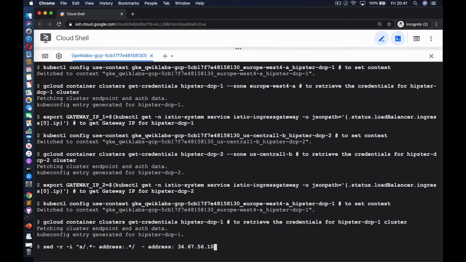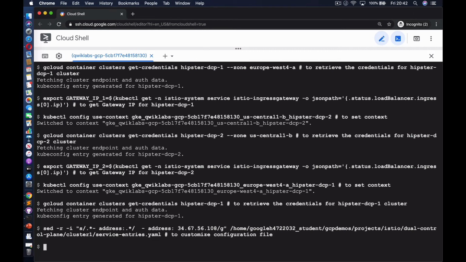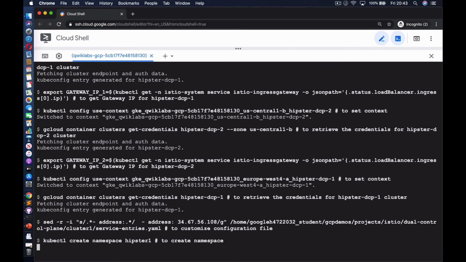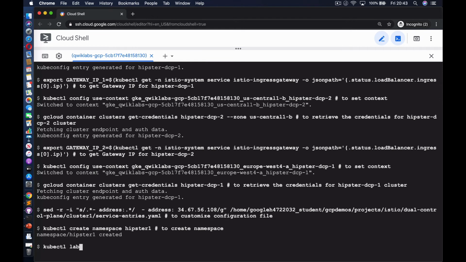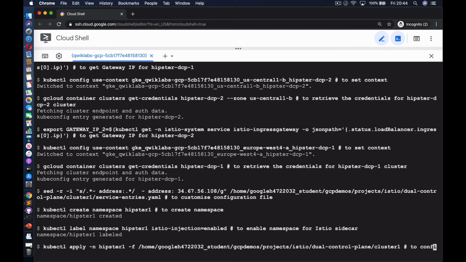Let's customize the service entry YAML file for the cluster in Europe by specifying the correct gateway IP for the cluster in the US. Let's create a namespace for the application components. Let's label the namespace for automatic Istio proxy sidecar injection. To deploy the application into cluster 1, let's apply all of the YAML files in the cluster 1 working directory.